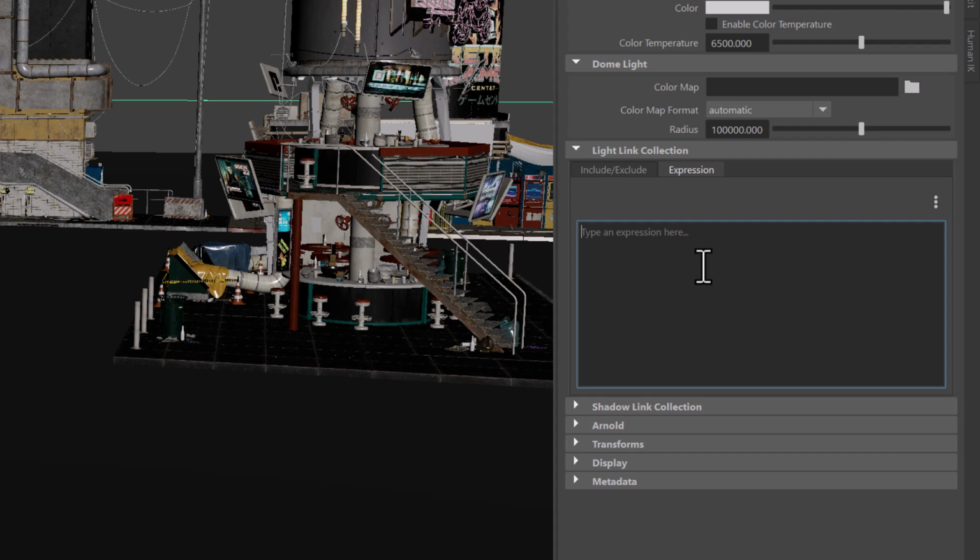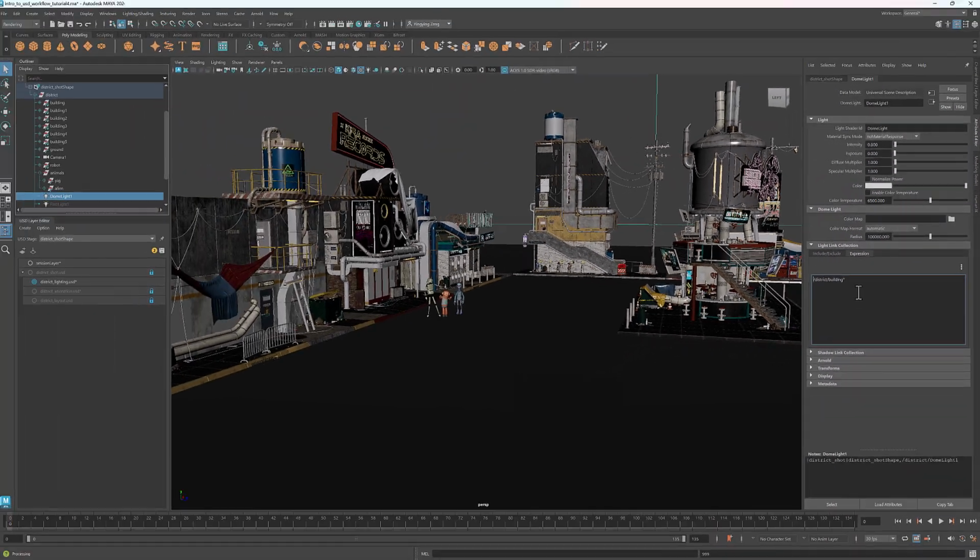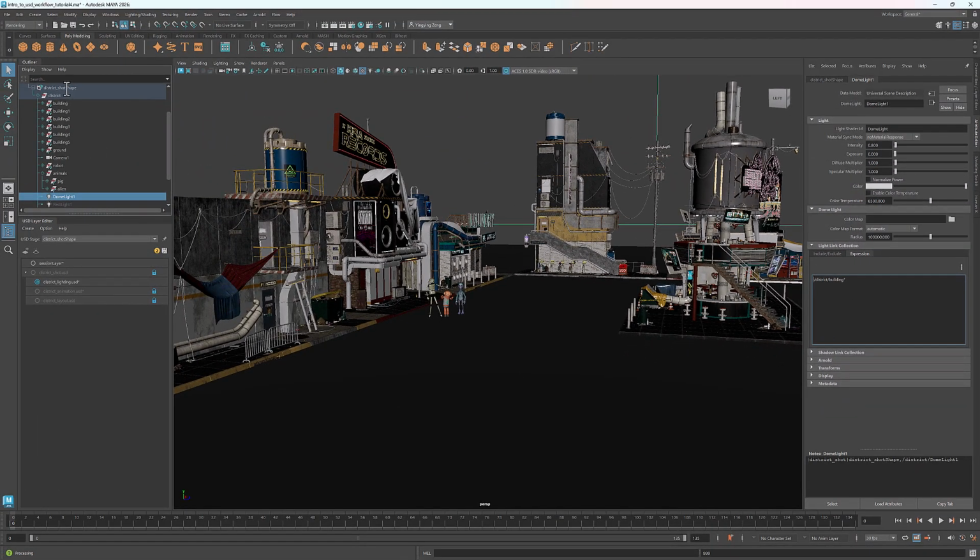Some of the common functions for expression are listed in the Maya Online Help. I've included the link in the description. Say I want to include all the buildings. To achieve that, type the common part of the paths to the buildings, plus an asterisk, which means any word starting with building. We also need to have the correct Arnold settings.